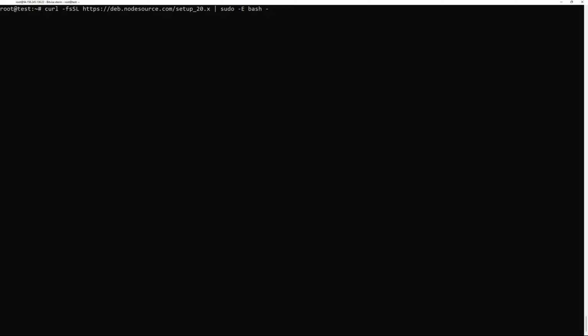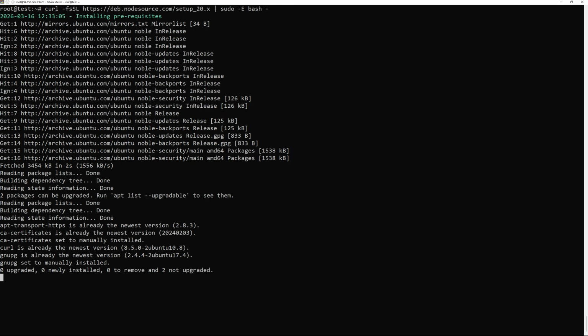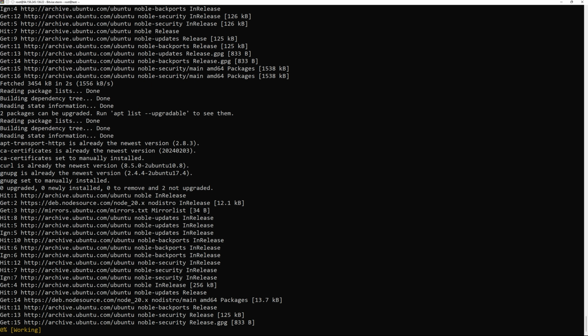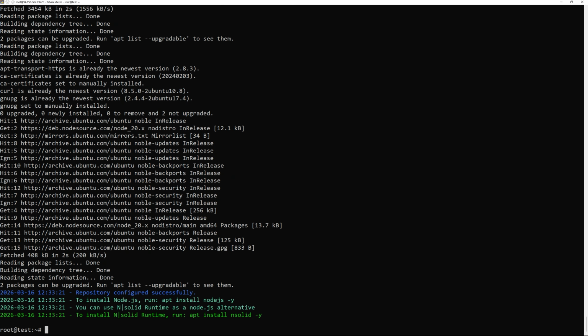Now, when database is ready, we move on to installing Node.js and grabbing the Node.js source code. Run the following command to download and add the official Node.js version to our system. Install Node.js with the next command.